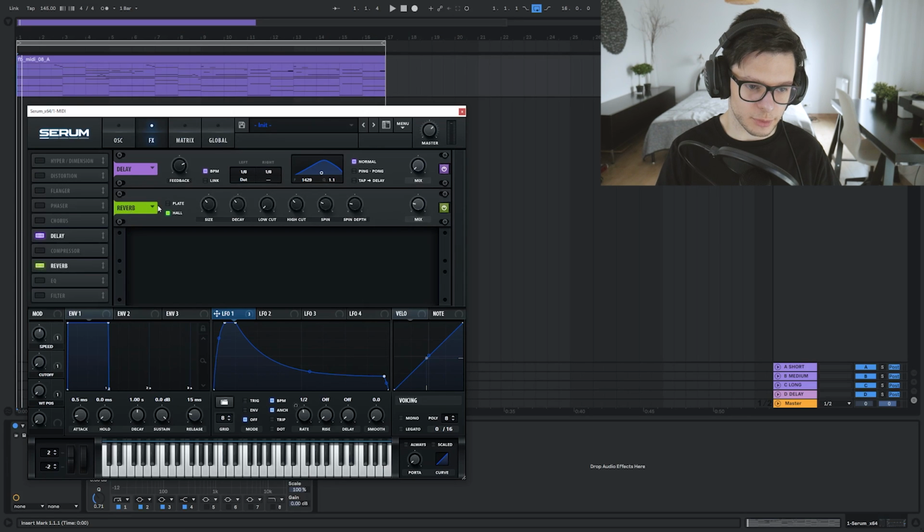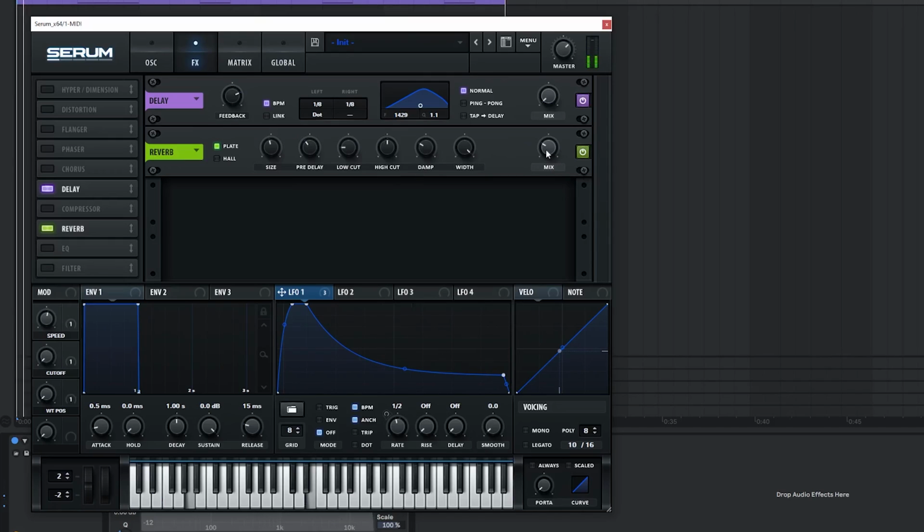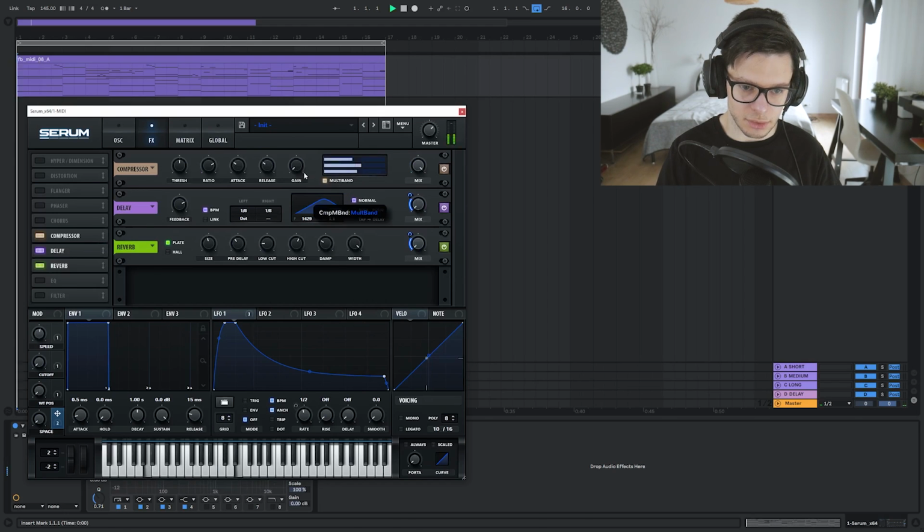Then we have reverb. Again, some settings here appear. It's pretty cool. So now I'm gonna assign this automation to this guy and to this guy. Okay, that's gonna be space. Okay, let's try compressor.